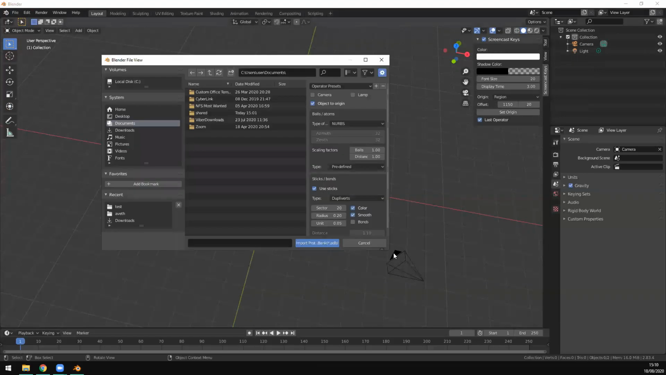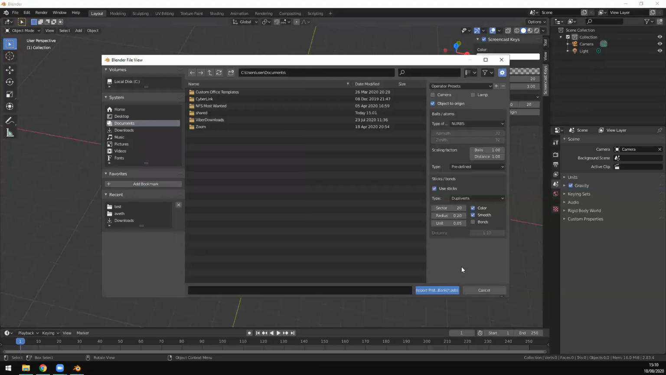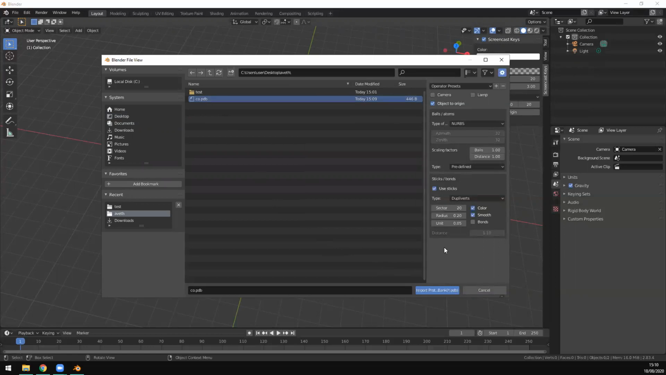When we click there, we get this screen, which is the Import PDB screen. We can navigate to our PDB file, which is the carbon monoxide molecule. Now we can take a look at these settings here. This is a global scaling factor. All of the molecules will be shown as sticks and balls models. We can adjust the size of the global scaling of the balls. Let's put that to 0.7.